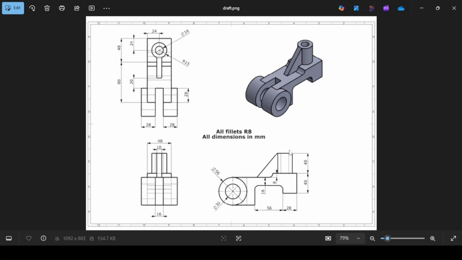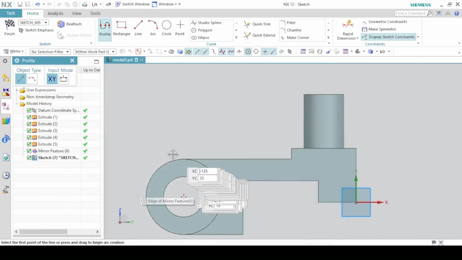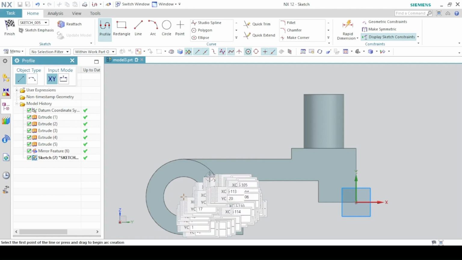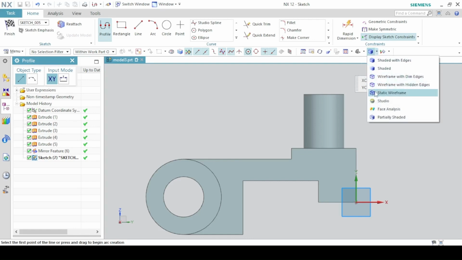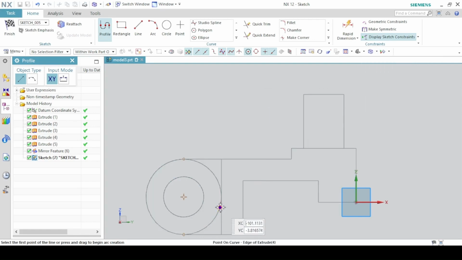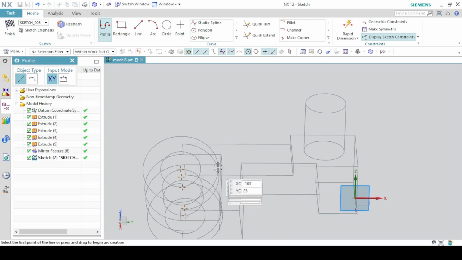But since this is a cylinder and has a circular face, we make sure the rib goes into it a bit. And then the distance from this tip of the rib to the start of the cut of the hole is 20. So I'm going to make sure the start of the rib is visible. So come to this shaded with edges, and then you make sure it is static wireframe, so we can see the start of the cut, which should be somewhere here. Okay.